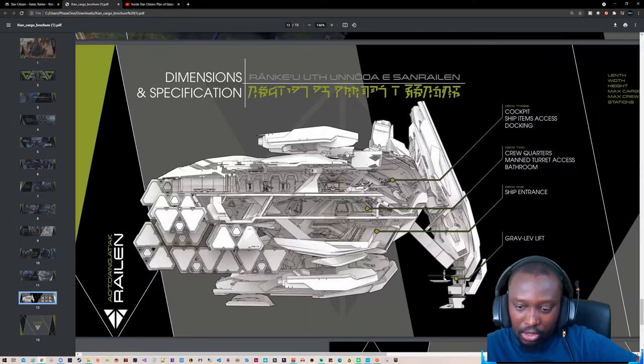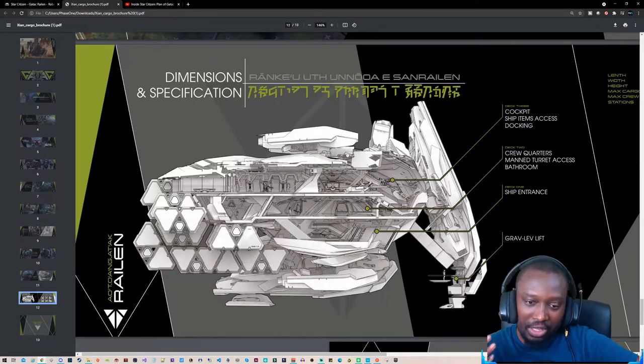I mean, look at the character compared to the ship. This is a massive ship. This is literally just smaller than the Starfarer.